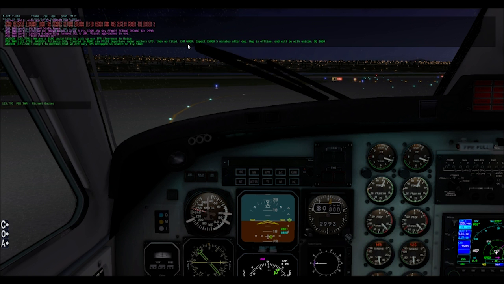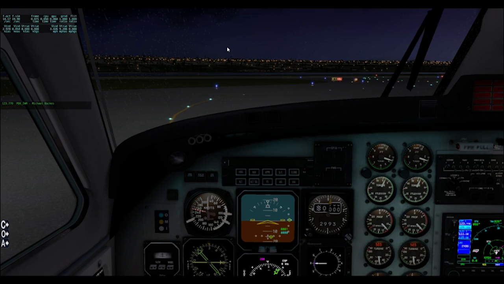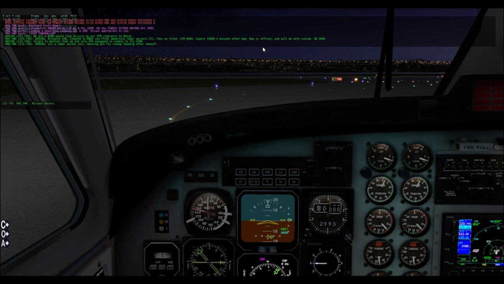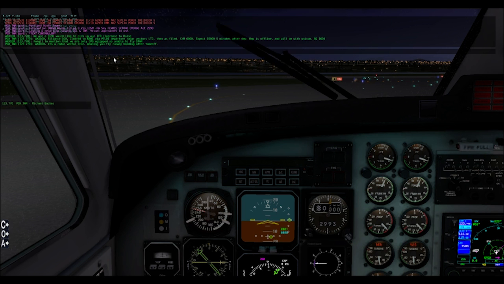Climb and maintain 6,000. Expect 15,000 5 minutes after departure. When departure is offline, will be with Unicorn Squawk. Alright. Exit to radar vector. Alright, that was new to me. Never had that happen before.